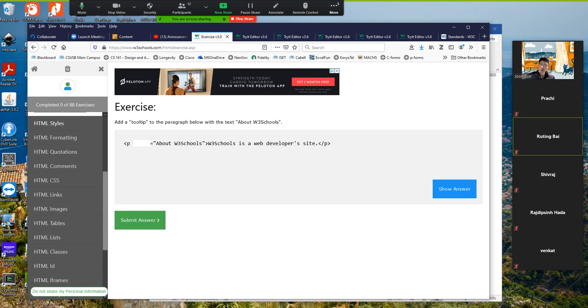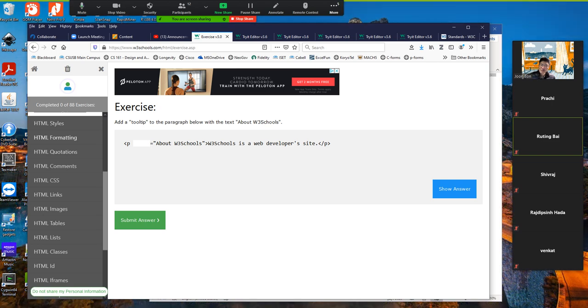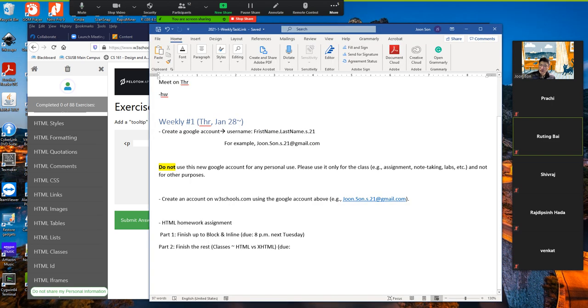I think some sections don't have exercise problems. Okay, but many of them do. I think a couple of sections don't have exercises. But anyway, finish all the exercises up to block and inline by next Tuesday, 8 p.m.